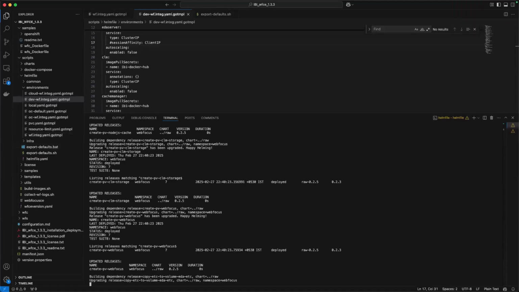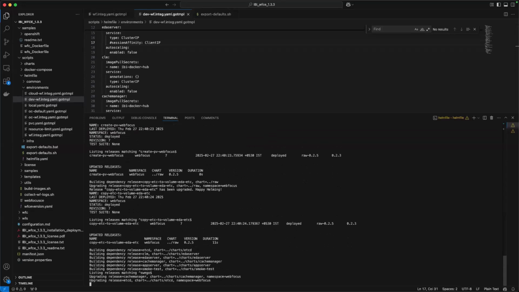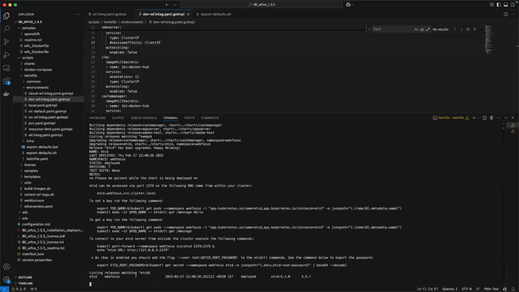Ram, while this is in progress, there is one open question. What is the best way to automate the post configuration of the database connection that you showed? Is there a way we can automate that?